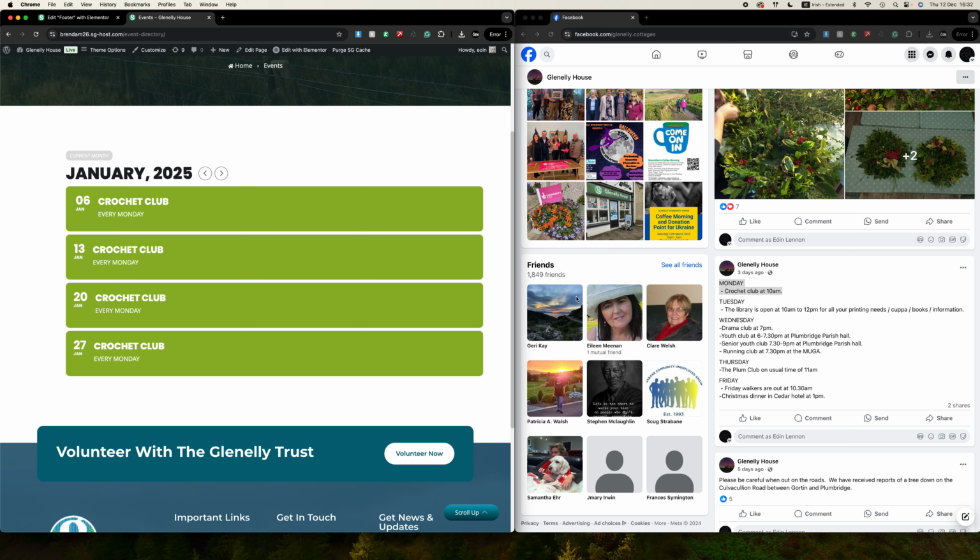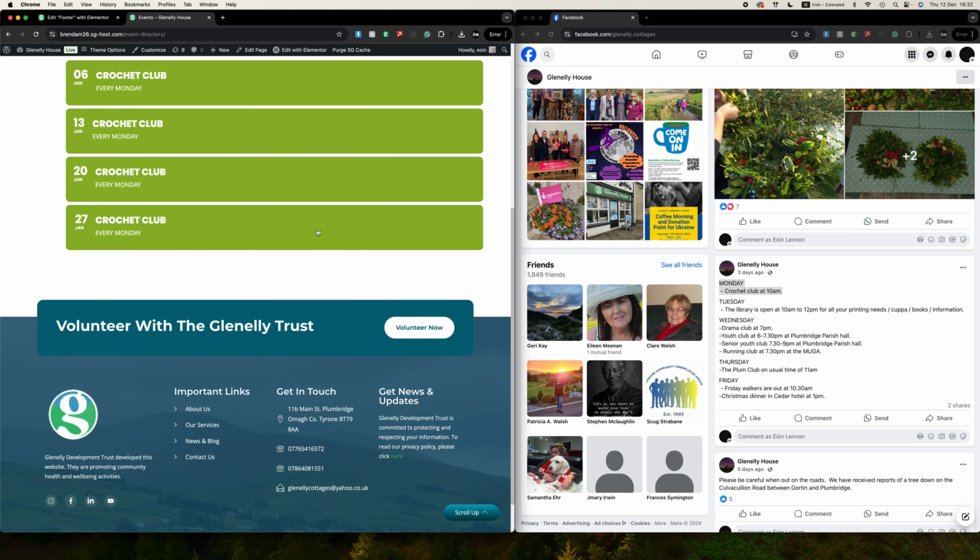And you could repeat this process for the library, the drama club, the youth club, the senior youth club, the running club, the plum club, Friday walkers, or what other events you might want to add.